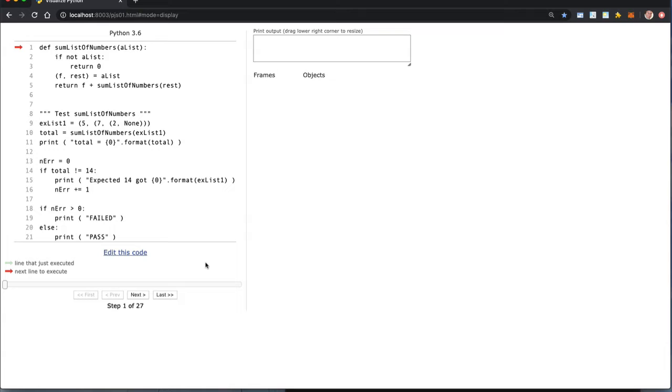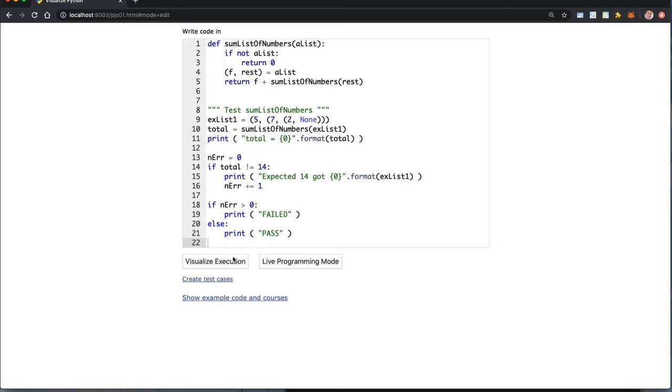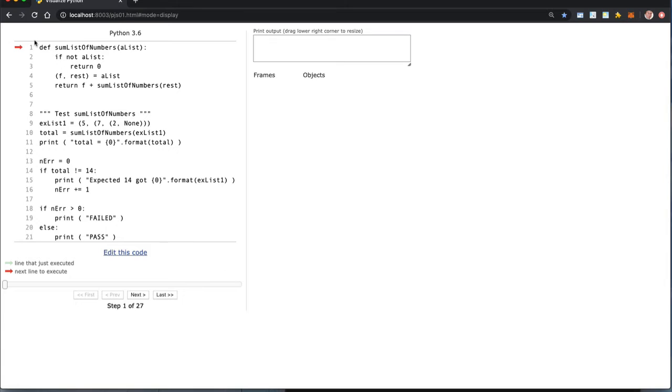And when we do that, this screen comes up. Okay, you can go back to edit the code, you can go back to visualize multiple times, and there's this little red arrow saying this is where we're at. Now, one of the things that makes programming powerful is the ability to reuse pieces of code. And in Python, this reuse thing is called a def, or definition of a piece of code, and we have a name for it, sum list of numbers.